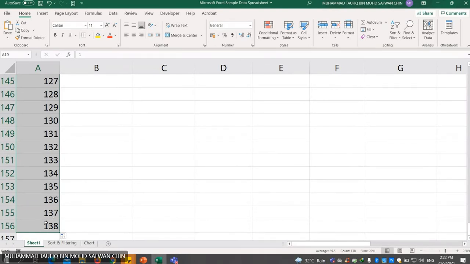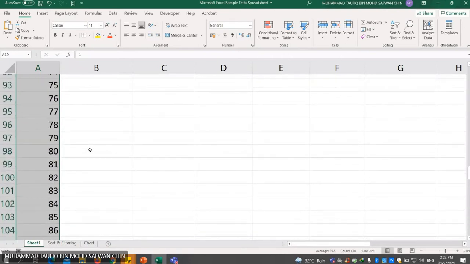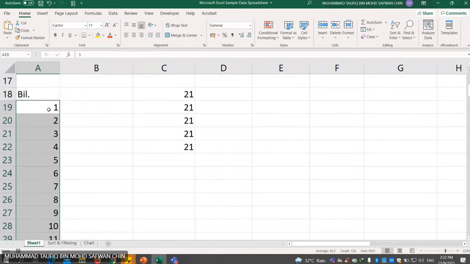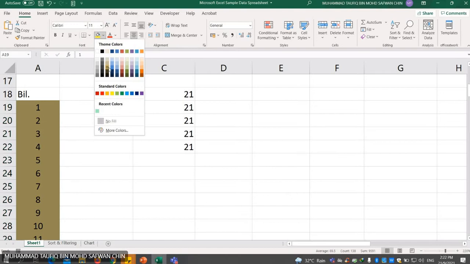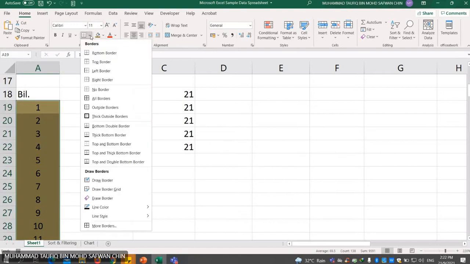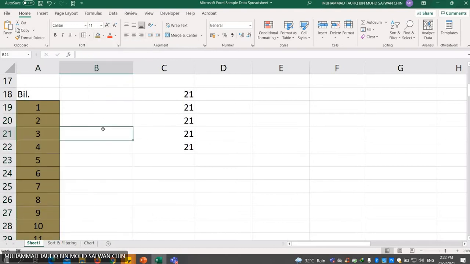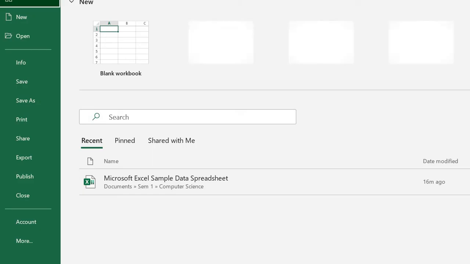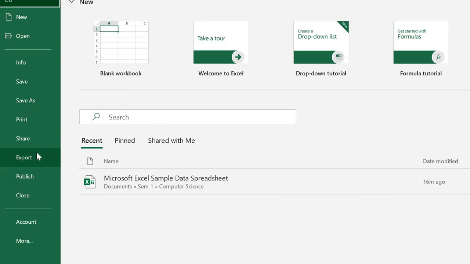Still +1. Yeah, you can see the numbering is +1. Autofill. So then adjust the alignment, center. Nak fill the color for example. Lepas tu nak masukkan kotak-kotak. Automatic siap, within 1 or 2 seconds saja. So autofill is the easiest way for you when you are dealing with the spreadsheet.